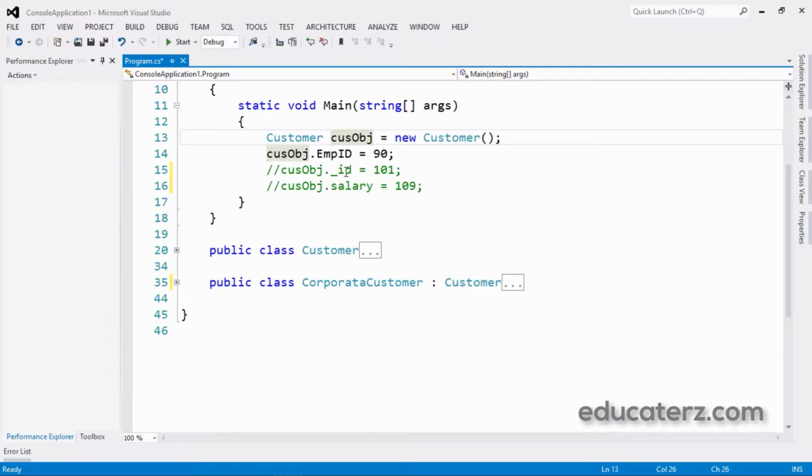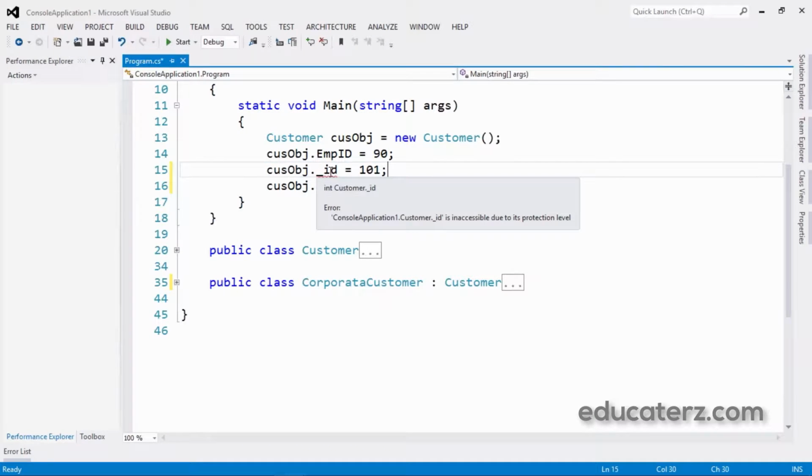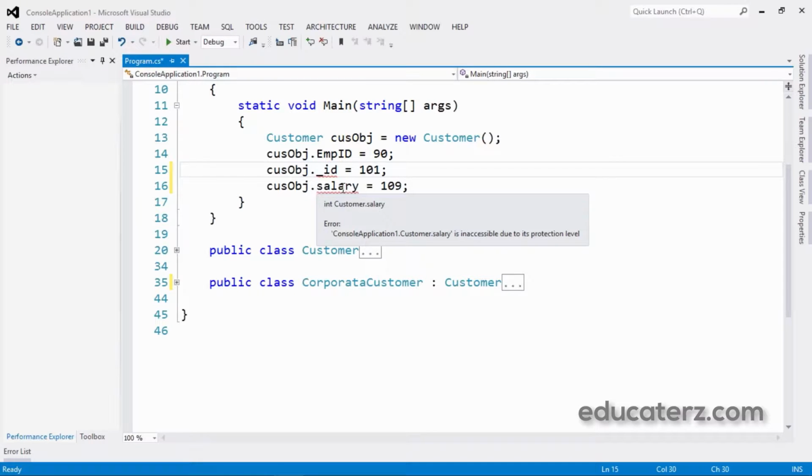I mean ID and salary. ID is private, we cannot access it outside of this class. And the salary field is protected. We can access the salary field within the class as well as in the derived class, but we cannot access it outside of this. Let us see by uncommenting these two lines. ID is a private variable, it is inaccessible due to its protection level. Again salary, which is the same problem, is inaccessible due to its protection level.